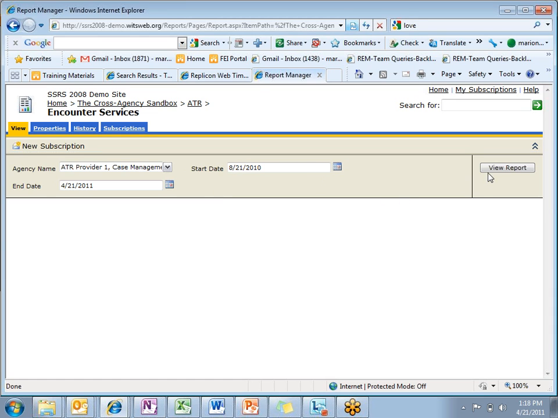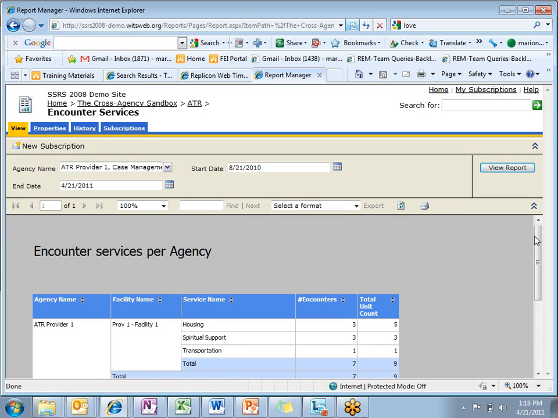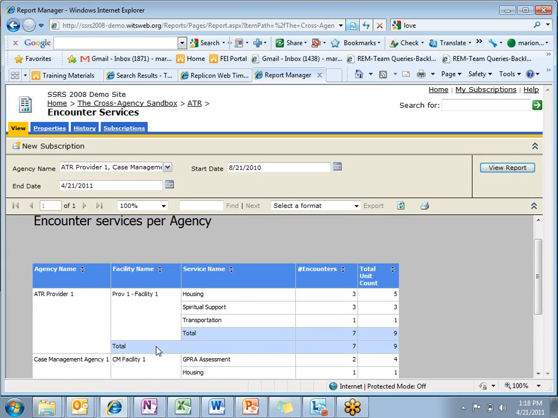And then I'm clicking on View Reports. And this report gives me the list by agency and facility, the services, the number of encounters, and the number of units. So that's an example of a report that you can generate.